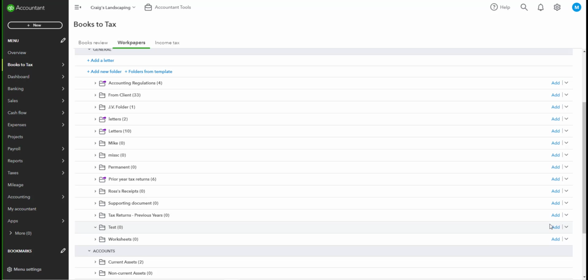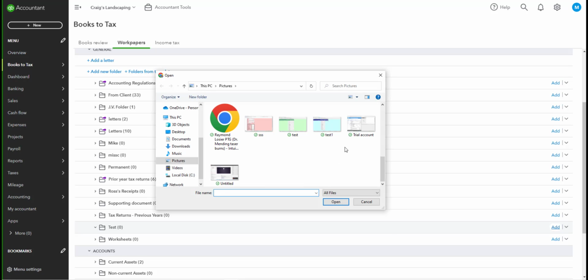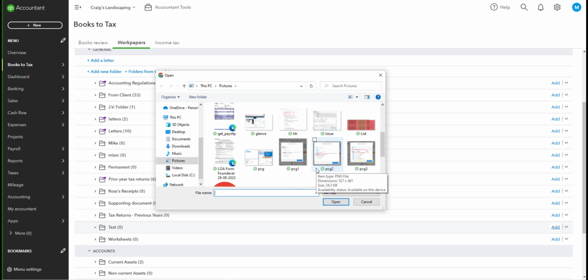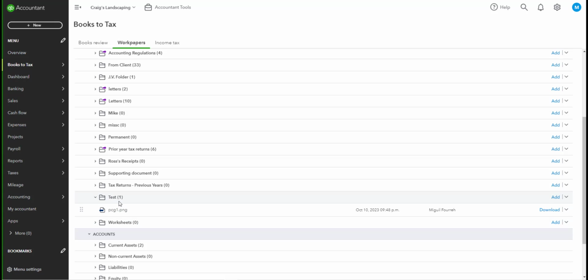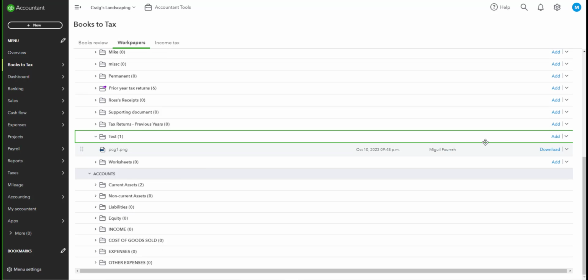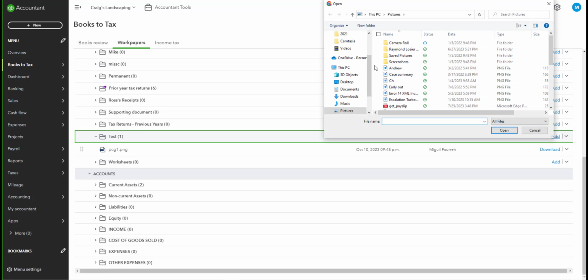Here, if you would like to add a document within this folder, you can go ahead and click on Add. Then, from your documents on your computer, you can look for the file that you're trying to put inside this folder. Once that's done, you can see that this folder has now one file. The other good part about uploading your files in Workpapers is that you can select many files at the same time to upload. You can click on open once you select all the files, or you can drag and drop.